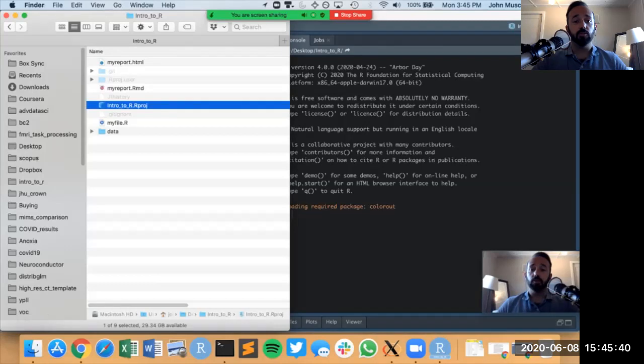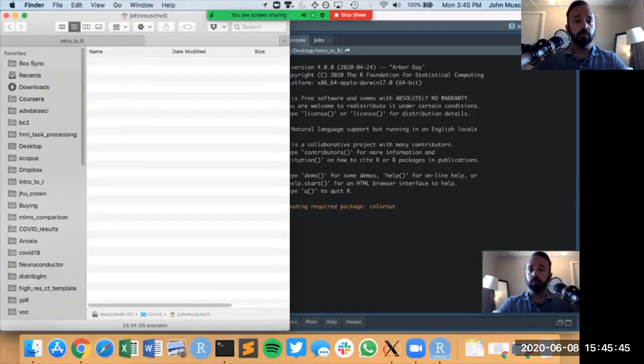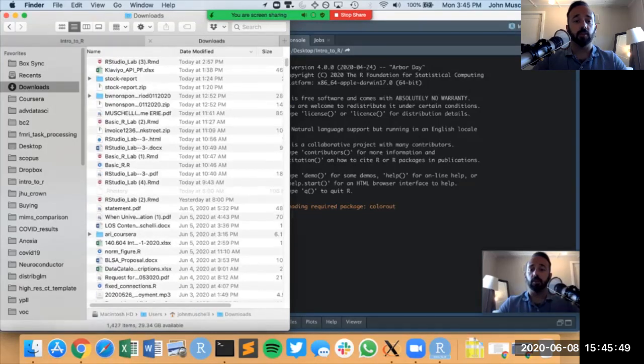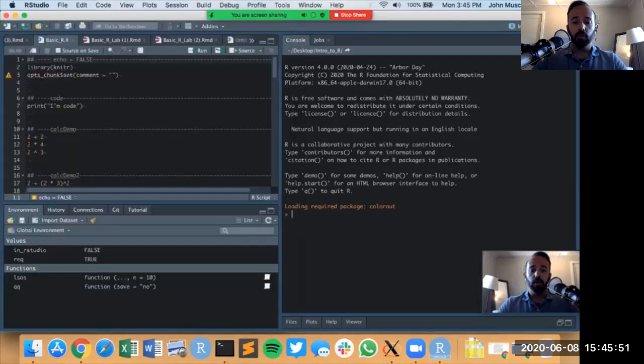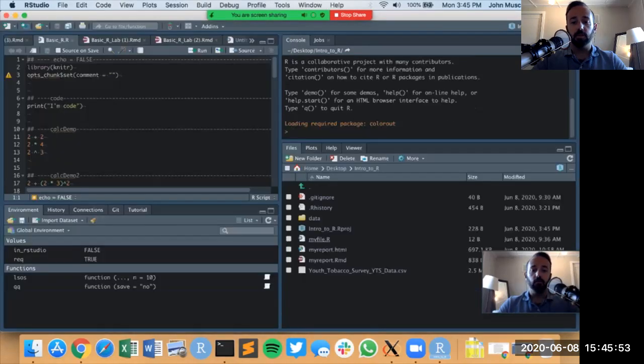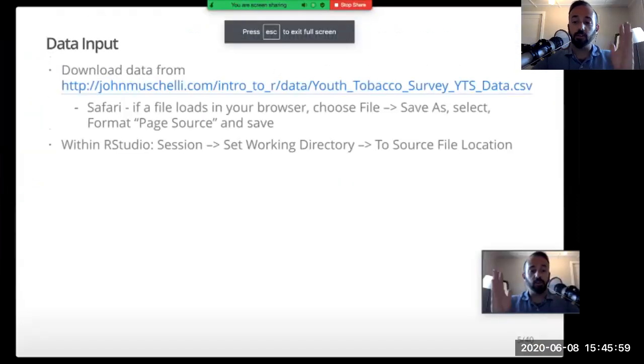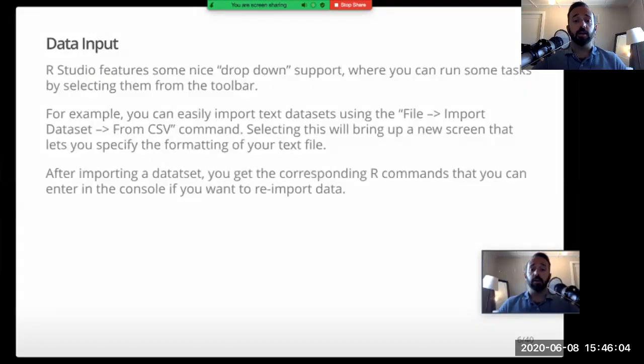I'm going to take that file that we had just downloaded and put it into that directory. If we look in the files pane down here, we will see that that CSV file is indeed in there. Okay, so now we have our project open, we have the directory, the data in the directory, and now what are we going to do?